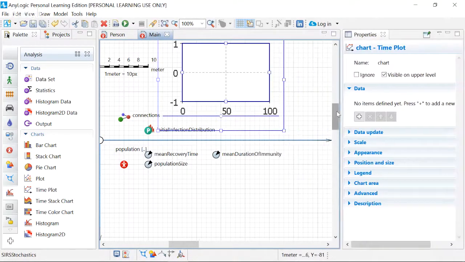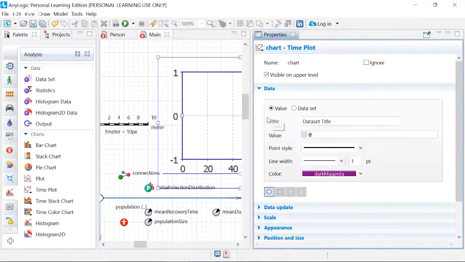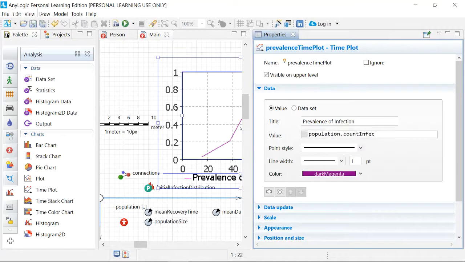And this time plot is going to characterize the number of people that are infected over time. Okay, so this is going to be called prevalence time plot. Okay, time plot, and I'm going to put the title. It will be prevalence of infection. In other words, the number of people that are currently infected, and its value will be given by population dot count infective. Okay, great.